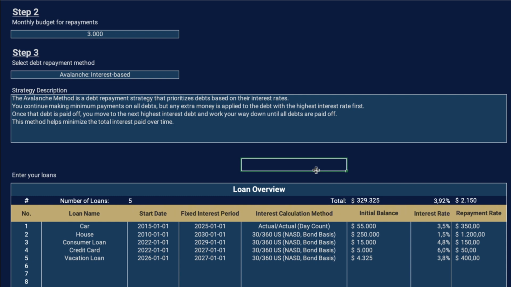Now enter the initial balance. Here, you enter the original loan amount or the current outstanding balance. Next is the interest rate. Here, you enter the interest rate of your loan.